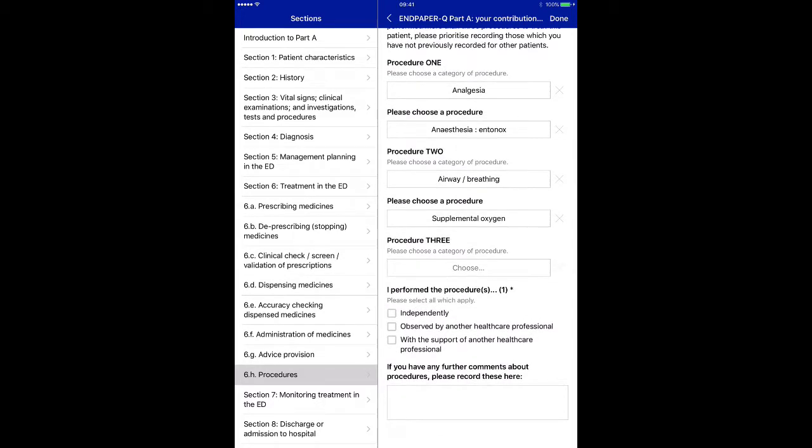Once again, we ask whether you carried out these procedures independently or with some kind of support from another healthcare professional. For example, whether you were observed or you actually did undertake the procedure with the support of another healthcare professional. You can select more than one of these. For example, if procedure 1 you did yourself, you would select independently, and if procedure 2 you were observed by another healthcare professional, please select the appropriate option.